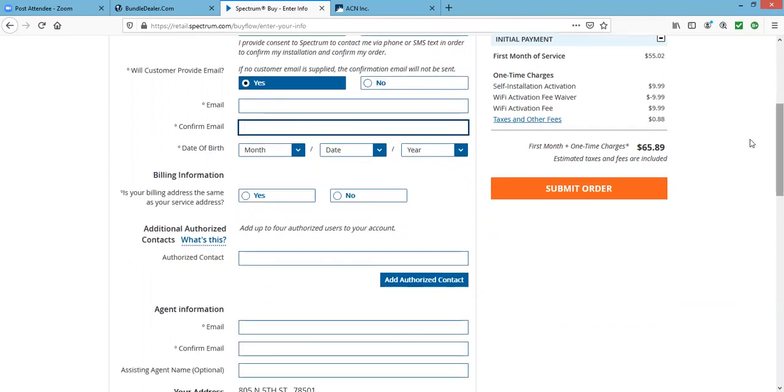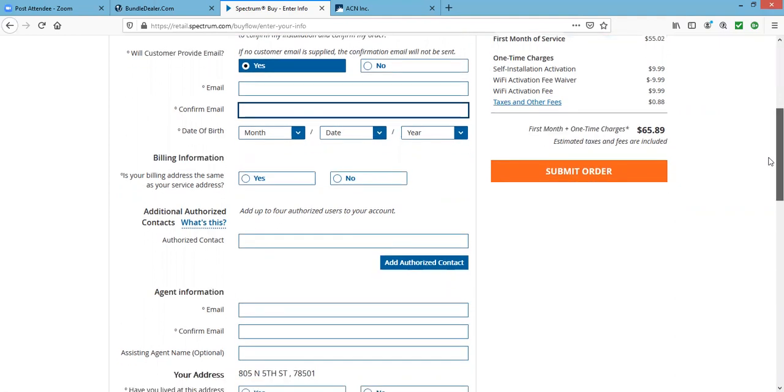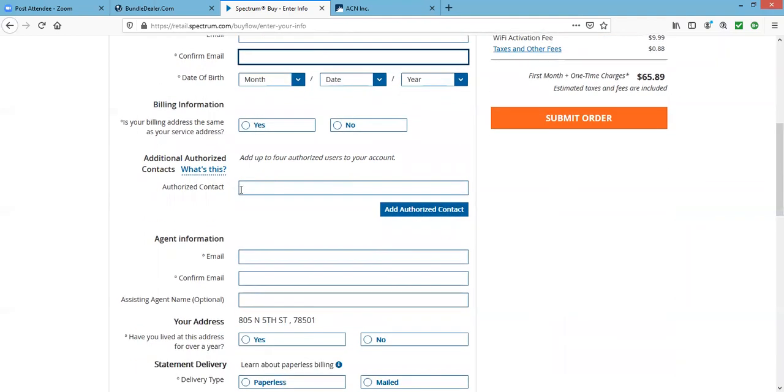If the billing address is the same, meaning that however you're going to be paying for it, that's where you'll be receiving your bills, right? You can add an authorized contact, maybe a spouse, a roommate, a family member. That way, if they need to call on your behalf, call Spectrum, they can be authorized to speak to them.